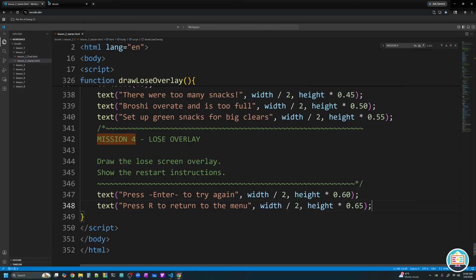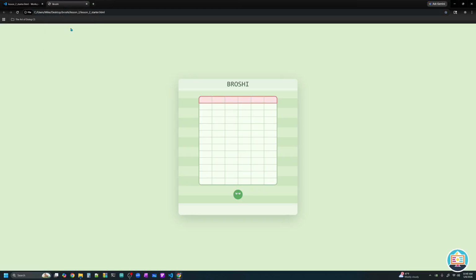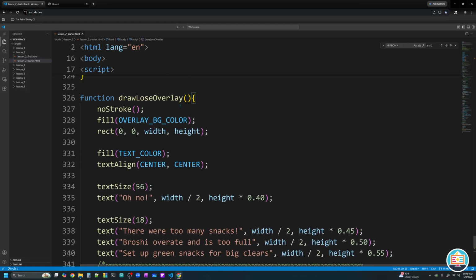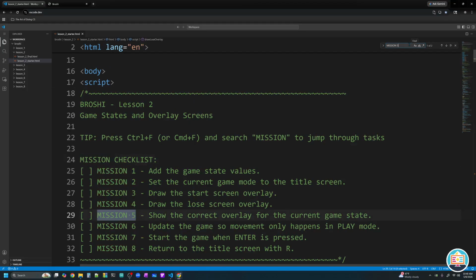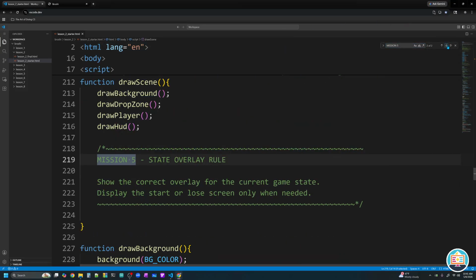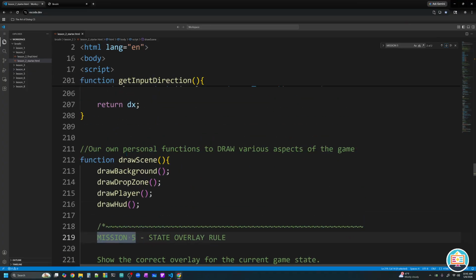So we have our start overlay. We have our lose overlay, but we are not seeing them at all. And so this is because these are just instructions. We are not running the instructions. Mission 5 tells us to show the correct overlay for the current game state. We have to explicitly tell the program when to run those two functions. And this finds us in our draw scene function.